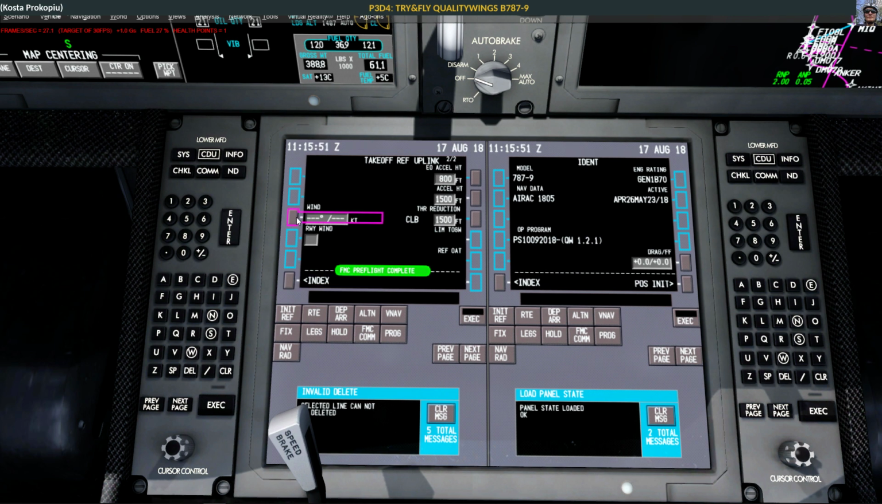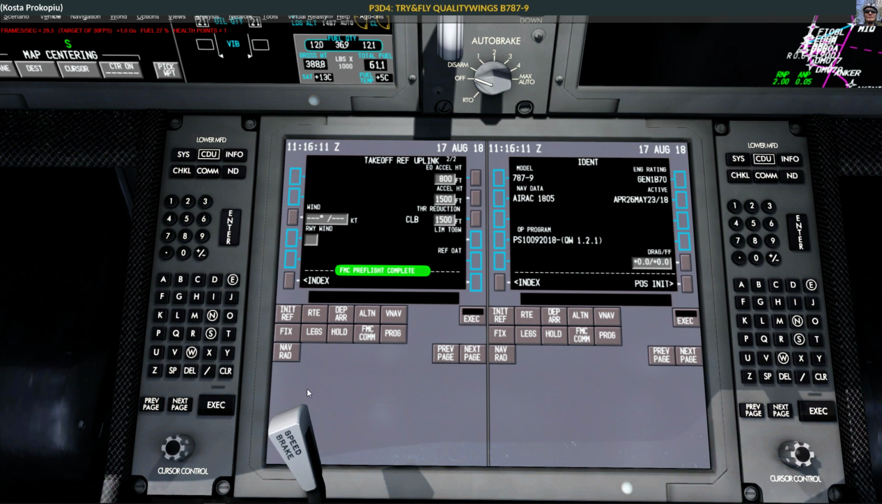You just know when something is active, it's gray, it looks like a button, otherwise it's this blue stuff. So you could actually change thrust reduction and altitude and things like that. Error messages here. So you can actually clear the messages. They would come up whenever there is a new one, and it says now here FNC pre-flight complete. This is actually quite easy.